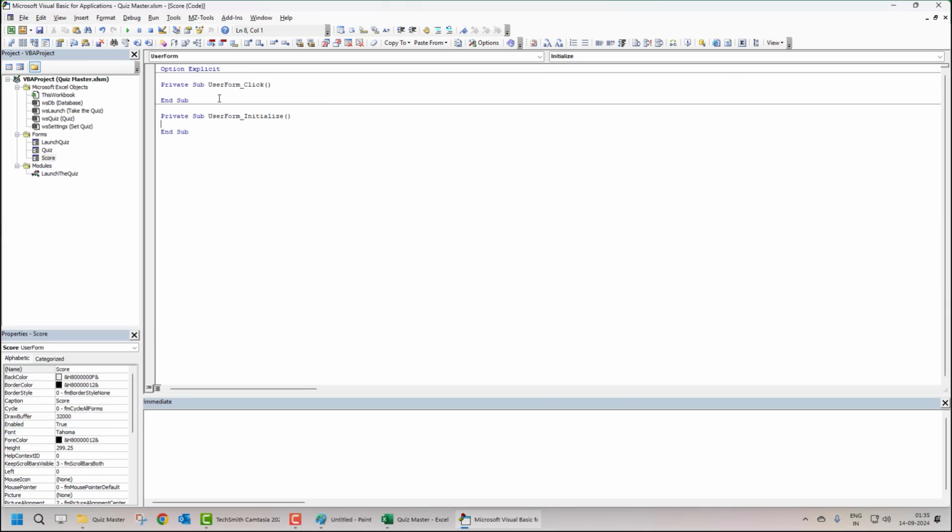Initialize. When the score form launches, the user should be able to see the score, so the choices they made and the correct answers. This way they can understand where they went wrong. So we need to cater to that when we are initializing the user form. Let's quickly type that.